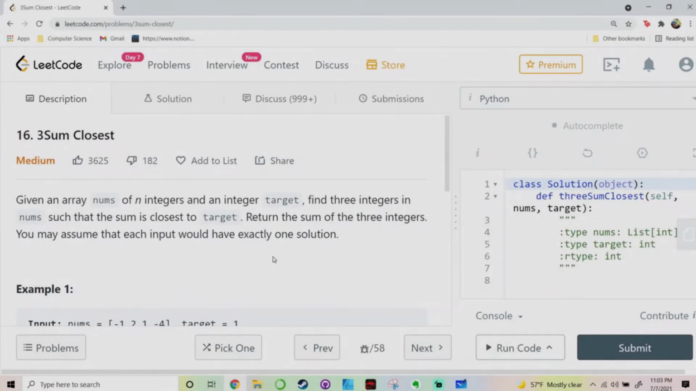We're going to be solving a question called the 3-sum closest. And the question says, given an array nums of n integers and an integer target, find the 3 integers in nums such that the sum is closest to the target. Now return the sum of the 3 integers. You may assume that each input would have exactly one solution.